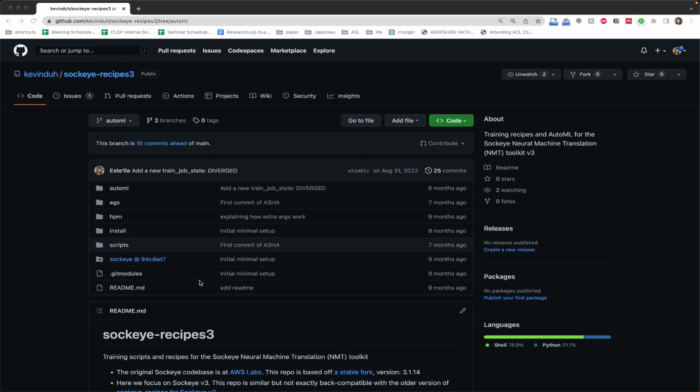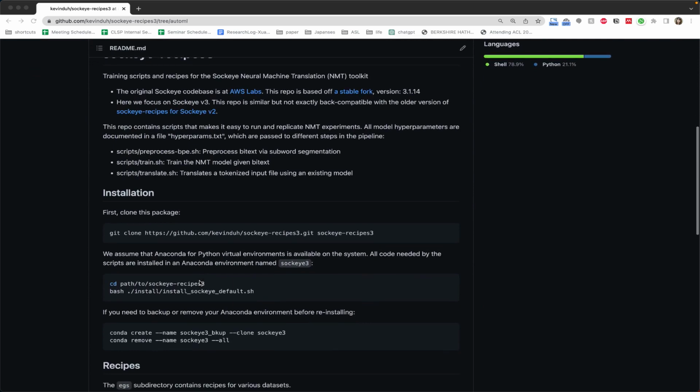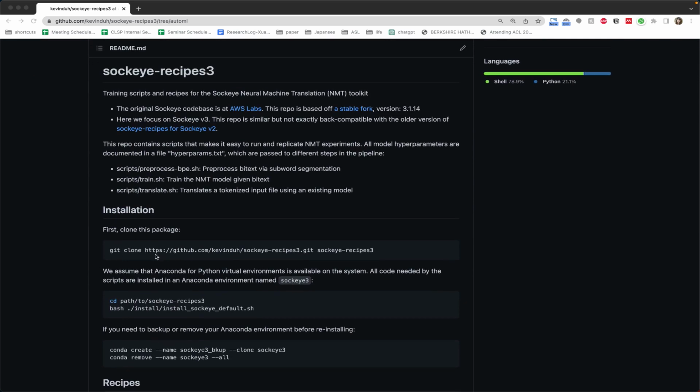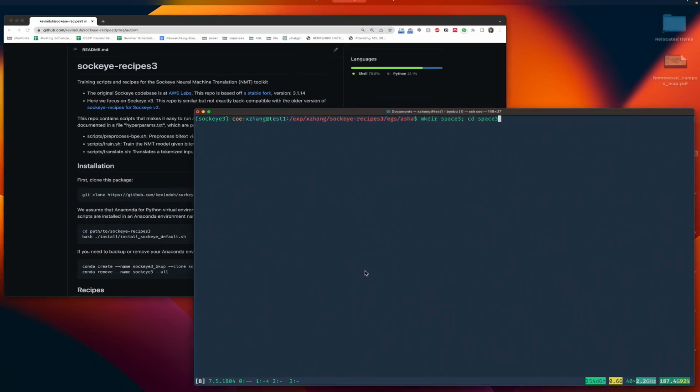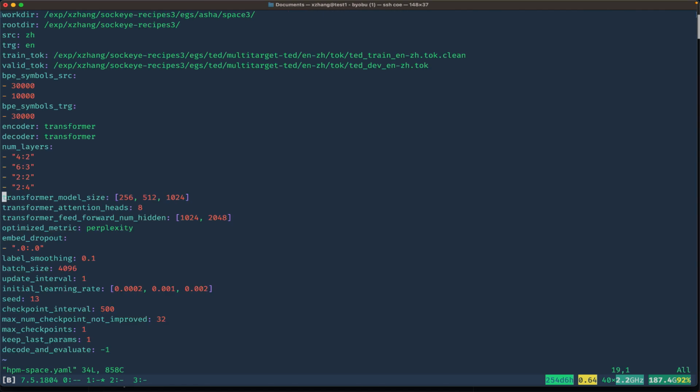We start by cloning the Sockeye recipes 3 Git repo and following the instructions here to set up the Anaconda environment and install the package. After doing that, let's first generate a hyperparameter search space. Let's name it space 3 and copy the configuration file under the new directory. In this file, we can set the values of hyperparameters we want to tune. For example, for the transformer model size, we can try these 3 values.